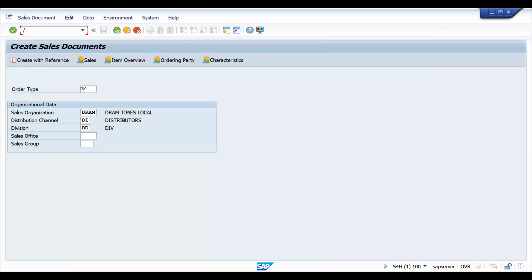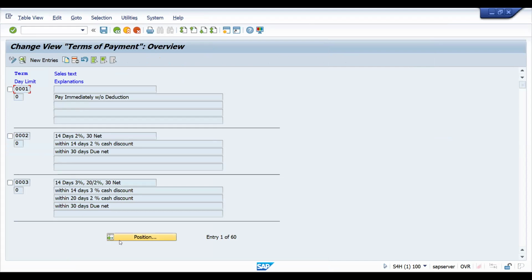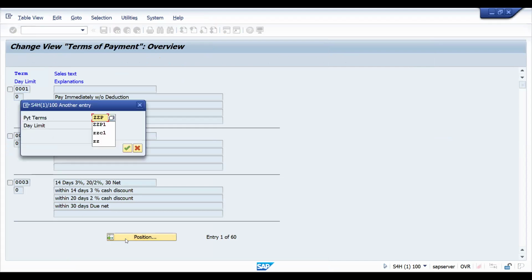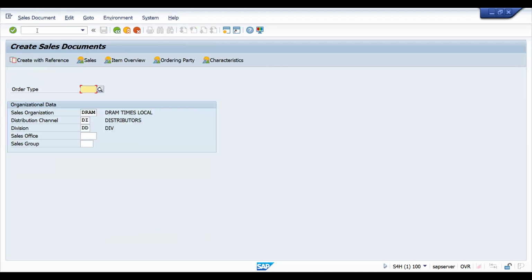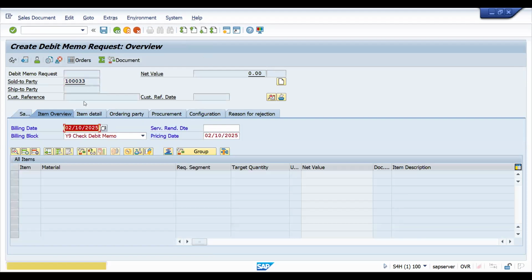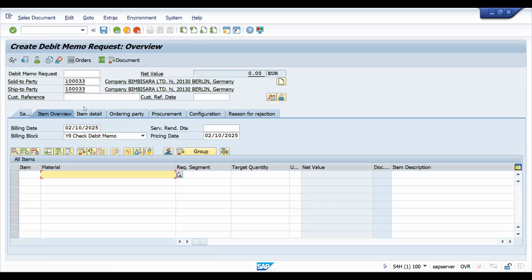Let me show you one more time. You have to remember this, the percentage. So first 15 days, 5%. Rest, till 25th, 3%. And 30th, remaining 5 days, you don't have to give any discount. Okay, let's take the debit memo, no issues. If you would like to do the same thing with the regular invoice also, you are able to do it. Okay.